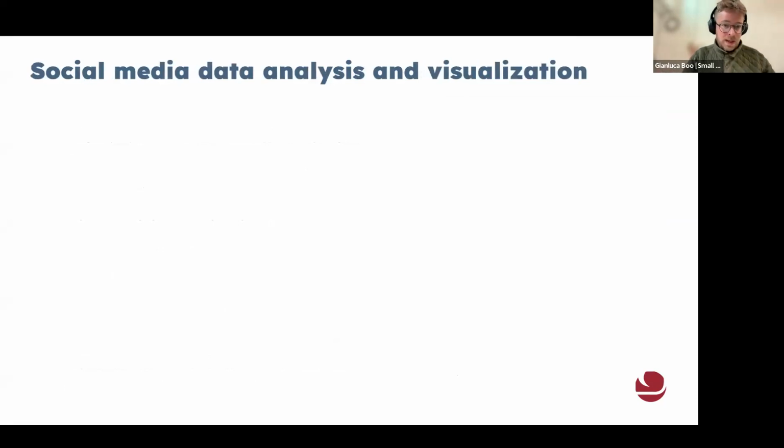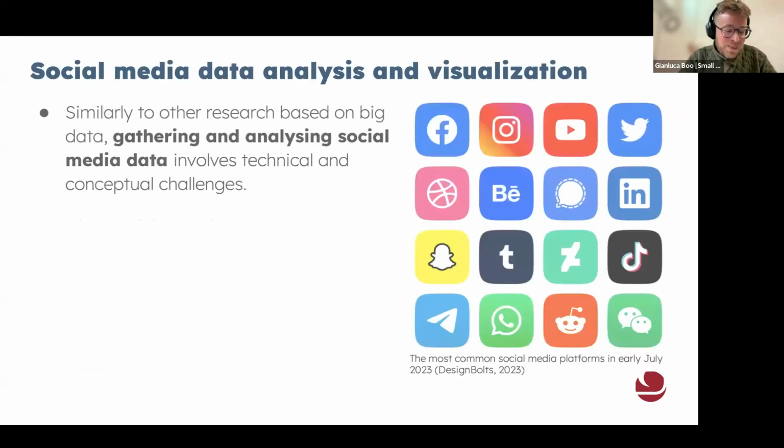Now, about social media data analysis and visualization, I don't want to complain, but monitoring social media is technically complex as it has to be adjusted for each platform's unique system. On the right, you have a picture with the logos of the most common social media platforms. We started monitoring some of them, namely Telegram, but we decided finally to focus on Twitter because we had really a wealth of information available to us. I'll come back to it later.